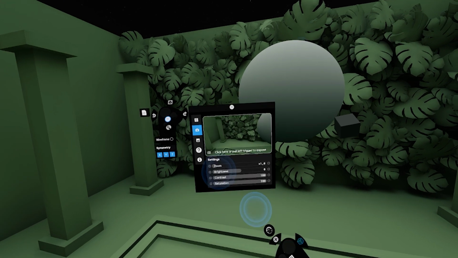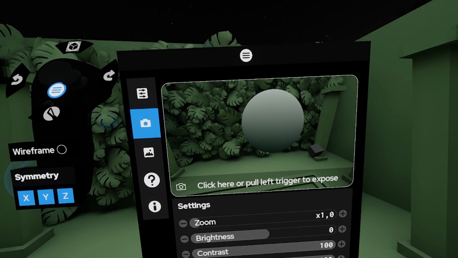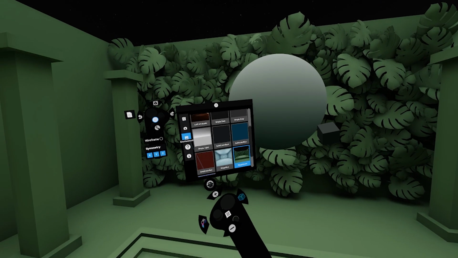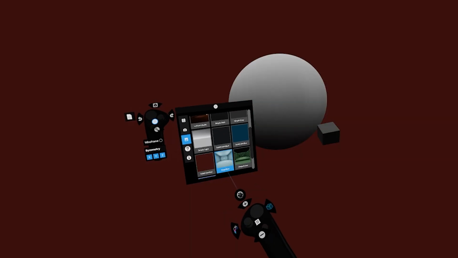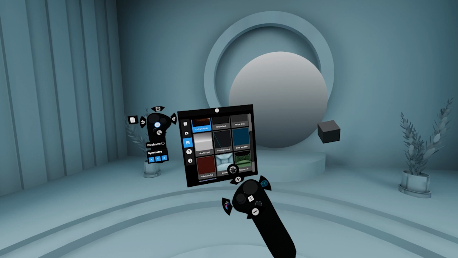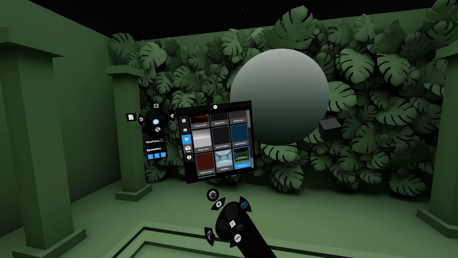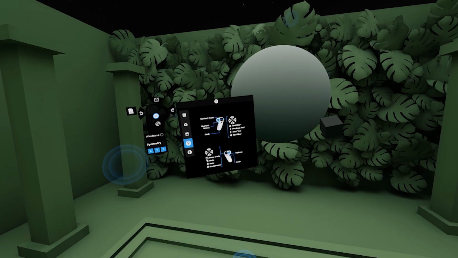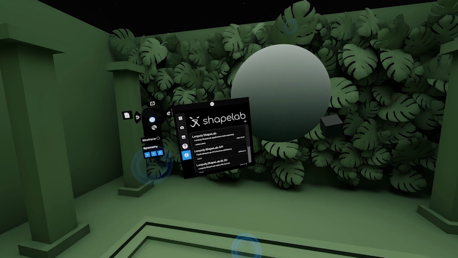The second tab of the options menu functions as a camera that you can take screenshots with. The third tab is for choosing an environment. On the fourth, you can learn about controls and shortcuts. And the fifth one is for showing the version number.